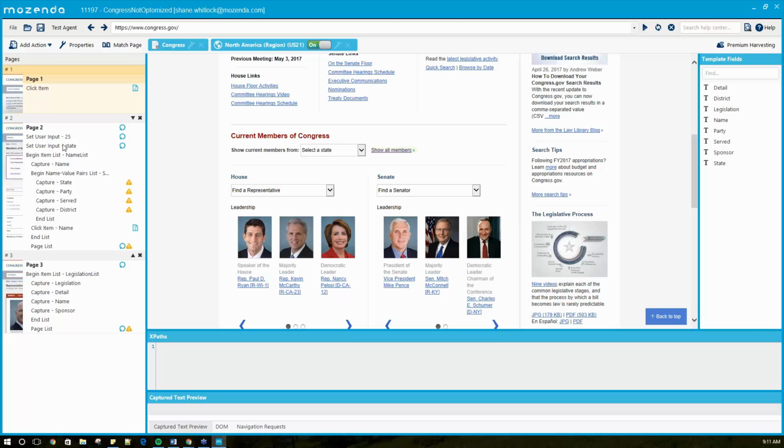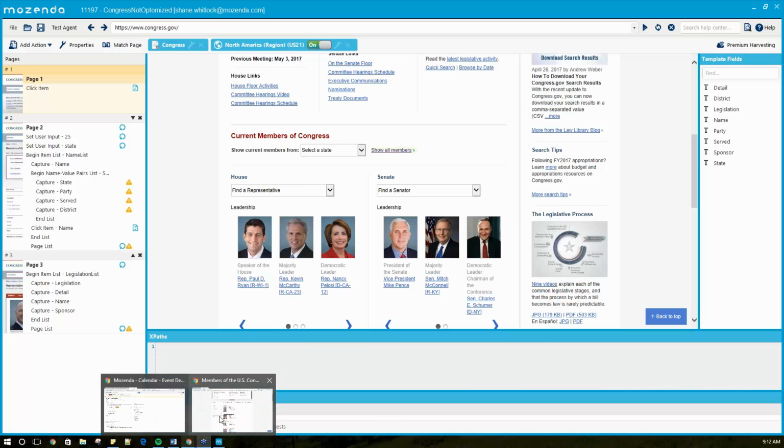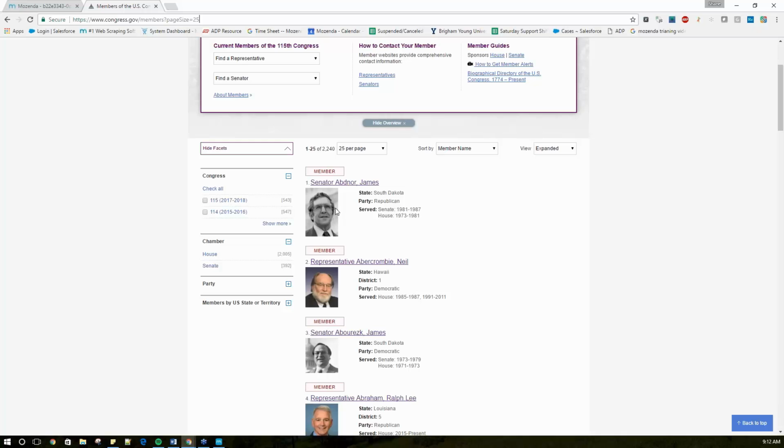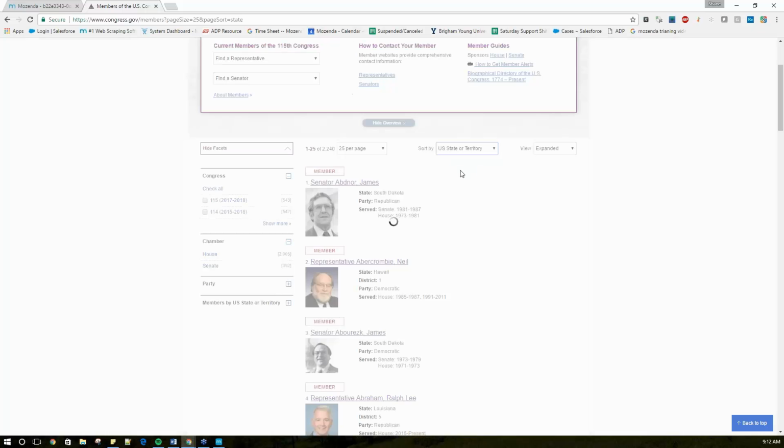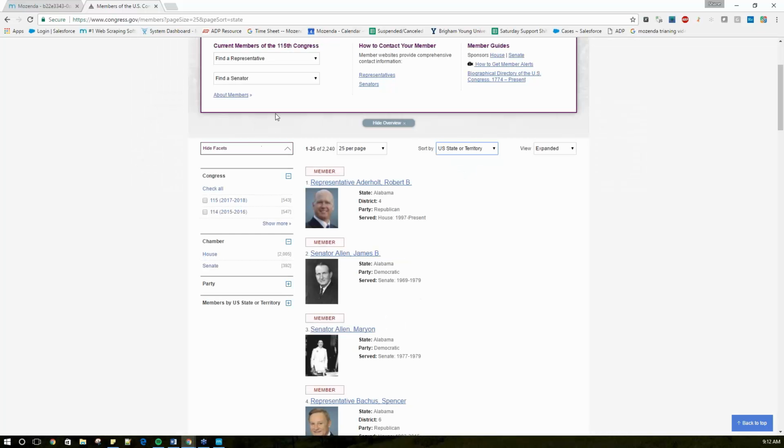You have to wait after that change takes place for the page to load. As you can see, this wait for Ajax. And so oftentimes you'll see that the page doesn't wait long enough, and you might run into an error. Either the item list was not found, or even a website error. And then sort by, we can change that as well to state to match our agent.